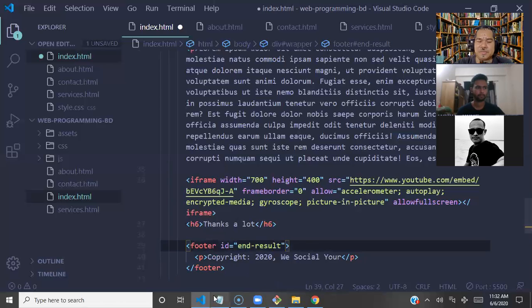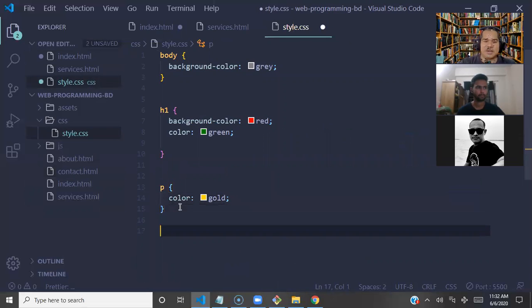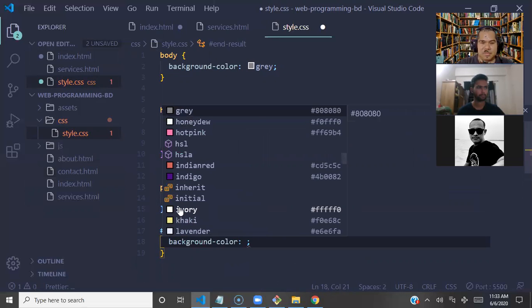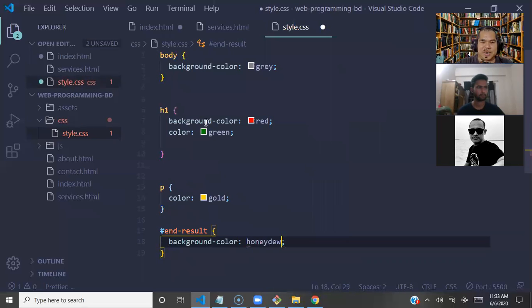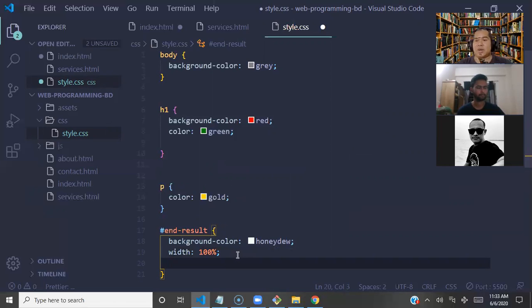So I take the value, I copy it and go to style.css. This is ID, and ID starts with hashtag, right? End result, I just choose it. This is actually my footer. So I just say background color is honeydew. Say for example, width, I put 100%. You can say 900 pixel or 1000 pixel. Actually, it will be in the requirement. Don't think about the sizes, width and height, okay? Everything will be in the requirement.